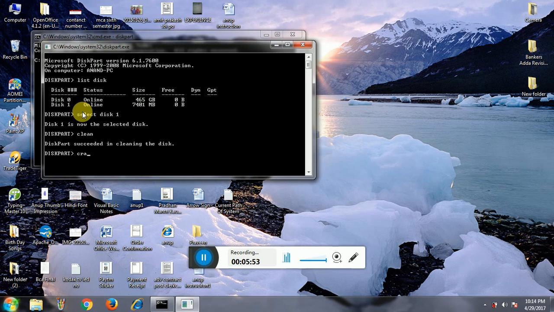After that you have to type the create partition primary command. You can see here the spelling of create is missing an E. It is not missing, it is the correct word in American standard. So you have to type the spelling of create only as creat. Partition primary. Press the enter key. The message will display: DiskPart succeeded in creating the specified partition.